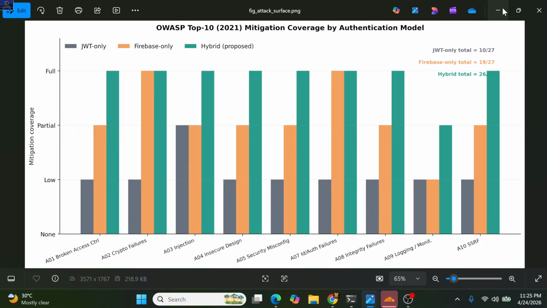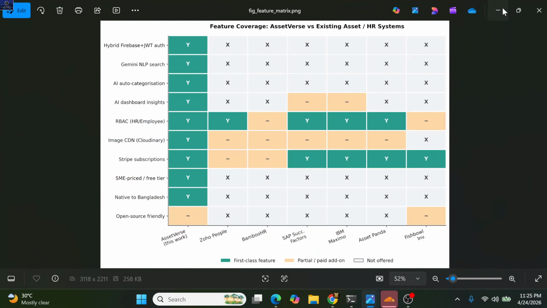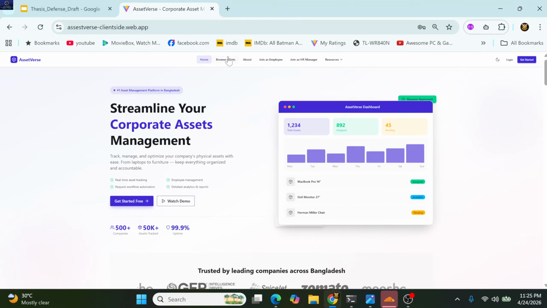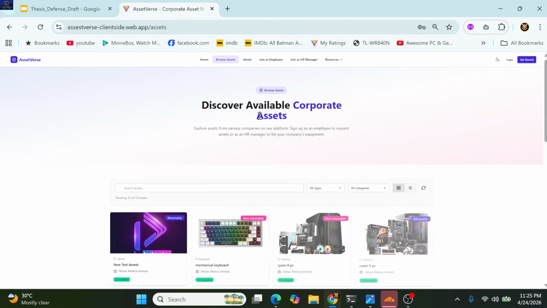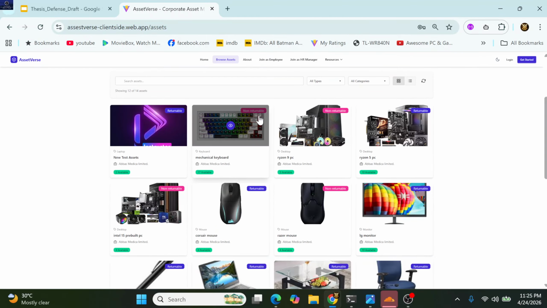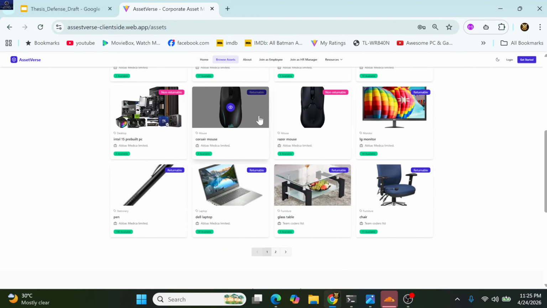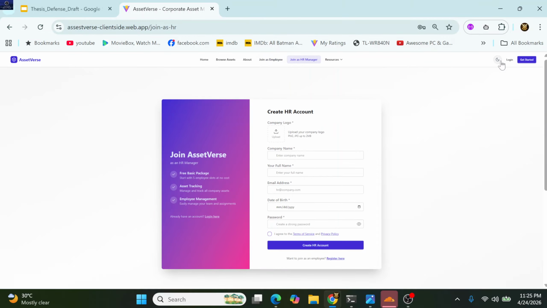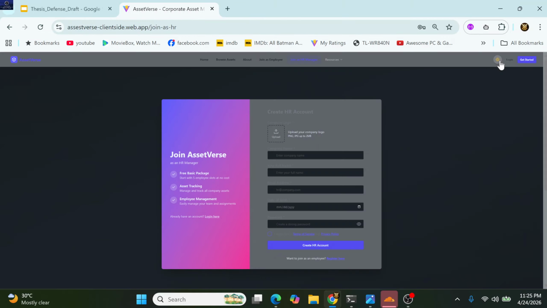Now I will switch on to the live demo. This is our landing page. This is a public route where a person visiting this website can see what type of assets they store. You can join as an employee or you can join as an HR. There is a toggle for day mode and night mode.